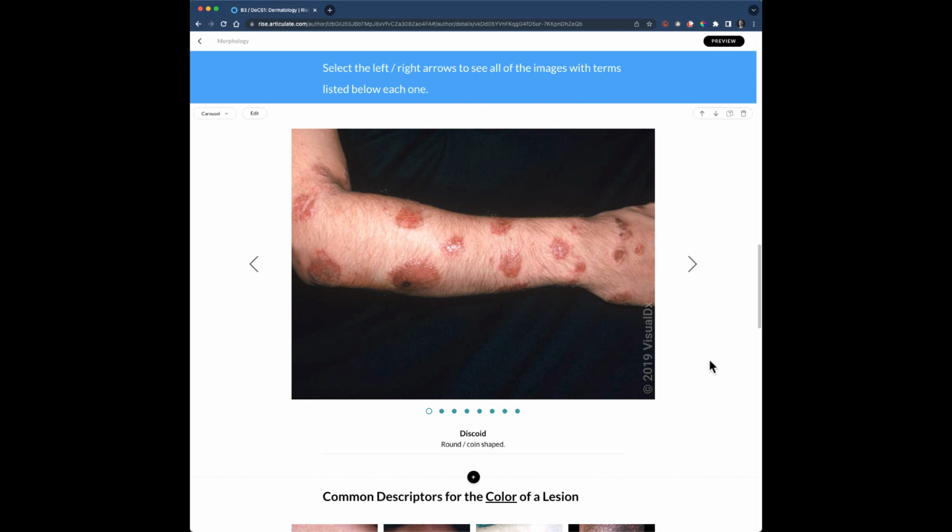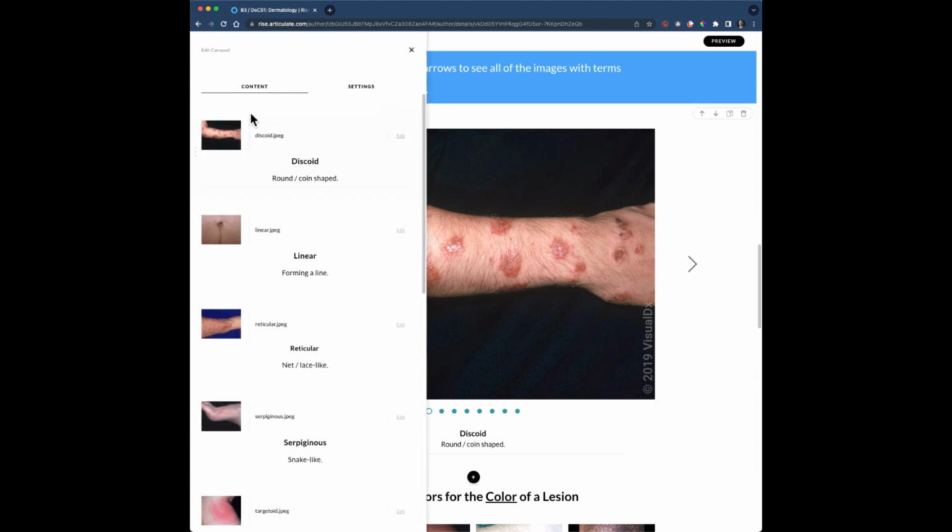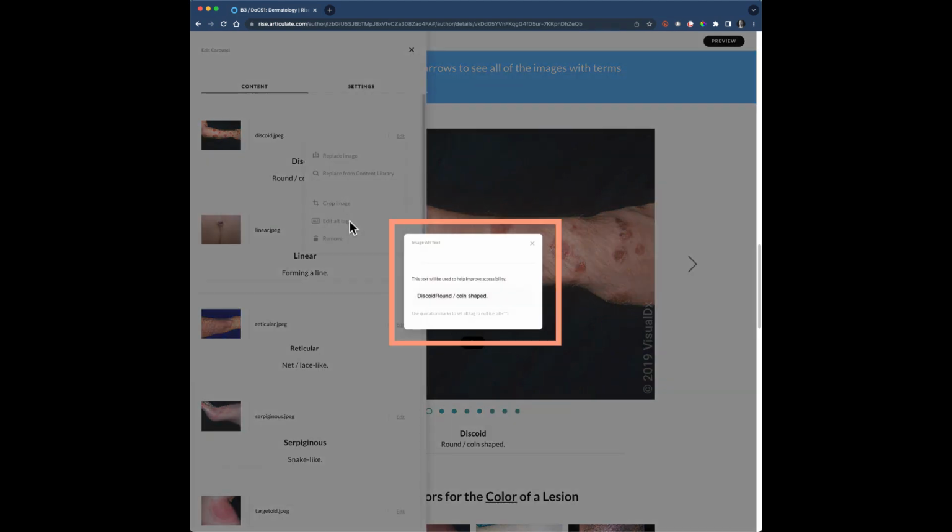To determine whether this image also has alt text, I need to click on Edit to the left of the carousel, and then Edit again next to the image I want to check. Notice the description that was used here to help improve accessibility for students who might be using a screen reader or some other device to read the text to them. In fact, the fact that the words discoid and round are so close together without a space in between would probably confuse a screen reader.